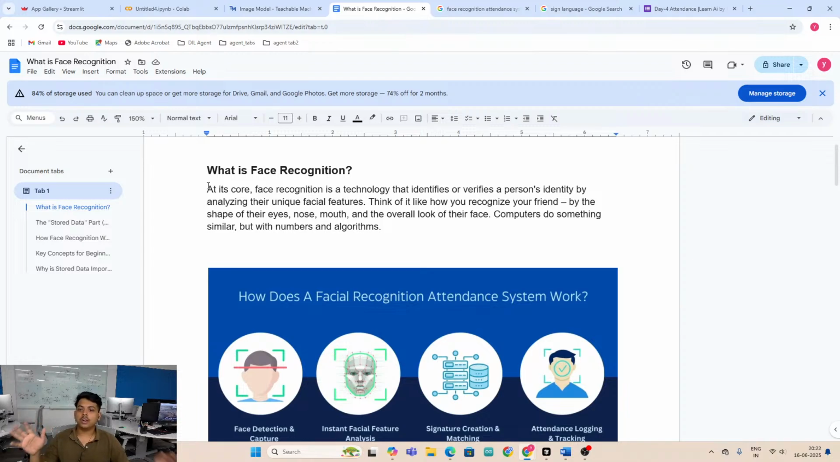It is just to let you understand what are the things which happen in the back end of a face recognition app. So at its core, face recognition is a technology that identifies or verifies a person's identity by analyzing their unique facial features. You have already used your phone's security systems like facial recognition to open your phone, or you have also used Snapchat's filters.